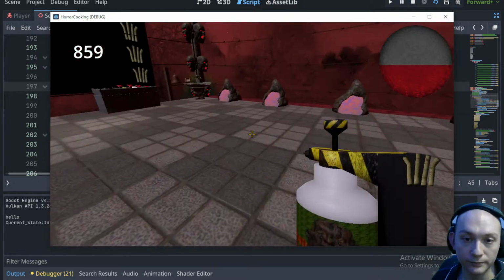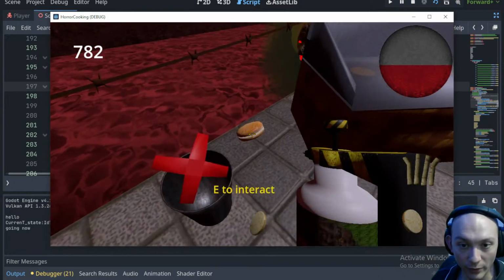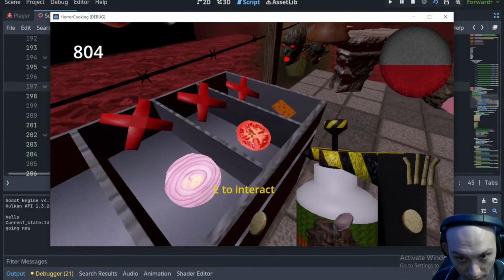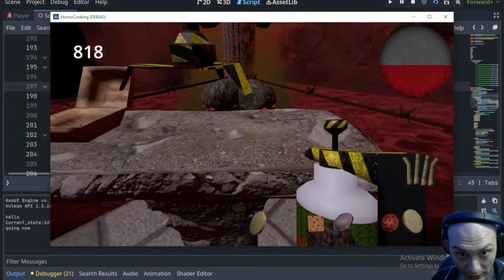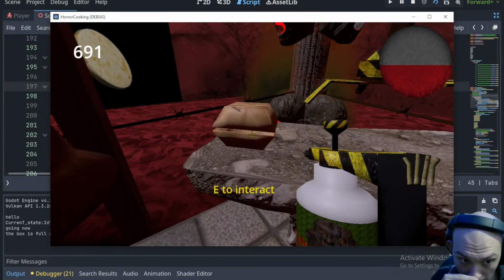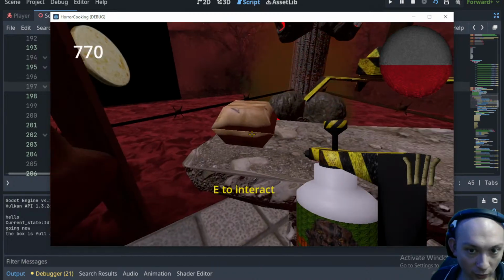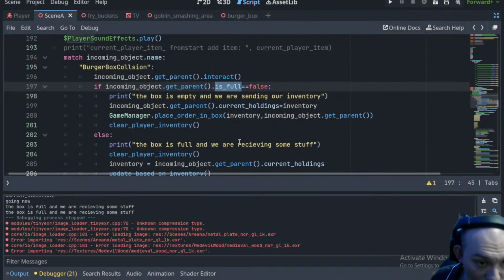So what are you going to do? We'll just grab a bun, and then we'll grab some stuff over here, an onion, tomato, and some cheese, and we'll throw it in the box. Then we hit E to interact, but we also got the box is full and we are receiving some stuff.